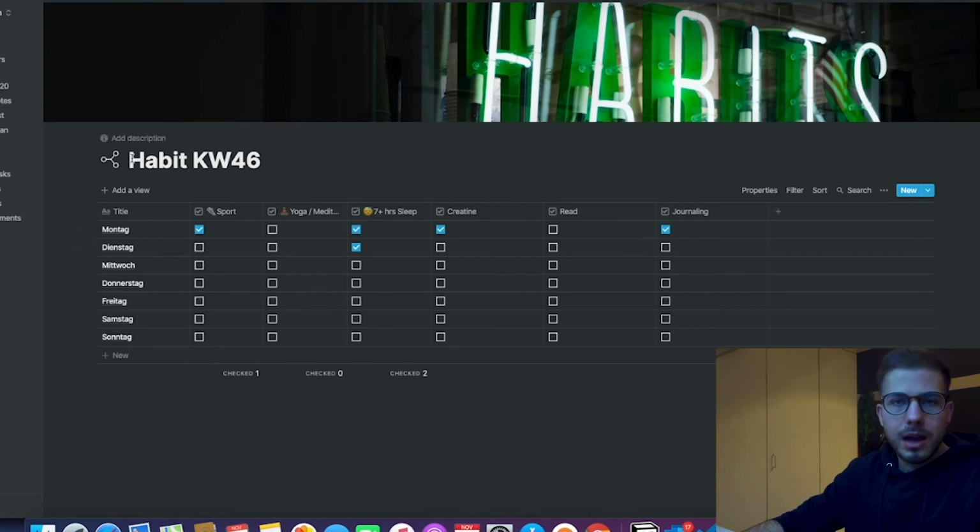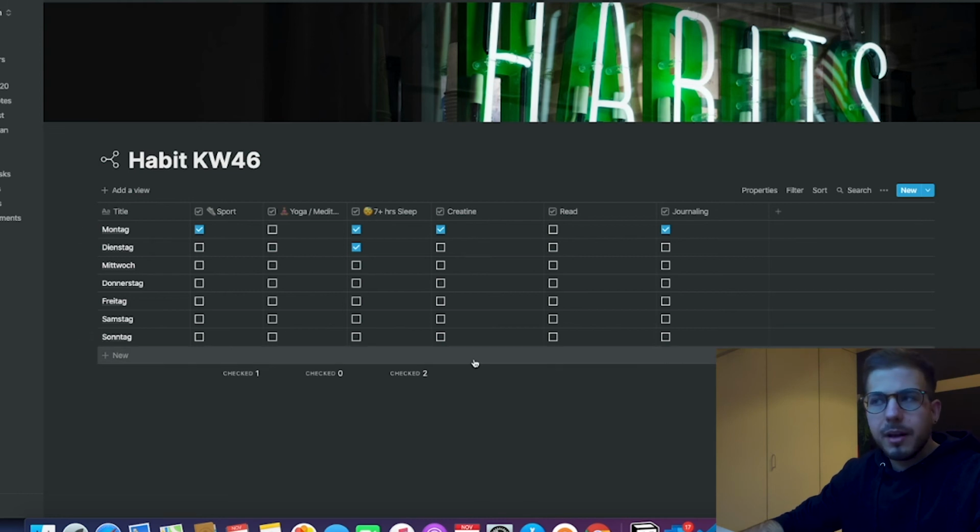We will get a new habit tracker every week, so this is what it's going to look like. We have the weekdays in here, and then we have the stuff that we want to track: if I did sports, if I did yoga or meditation, did I sleep at least 7 hours, did I take my creatine, did I read, and did I journal. By journaling I mean in this notebook here. And then you can easily check them, and after the week has ended you can take a look at this and see how far you have come, how much you did, what you actually wanted to do. So this is pretty easy, what my habit tracker looks like.